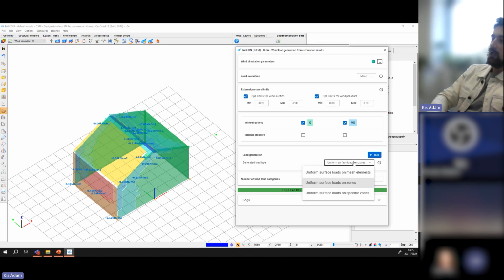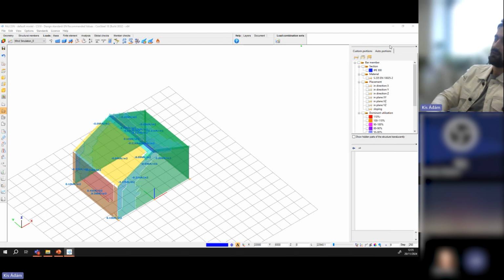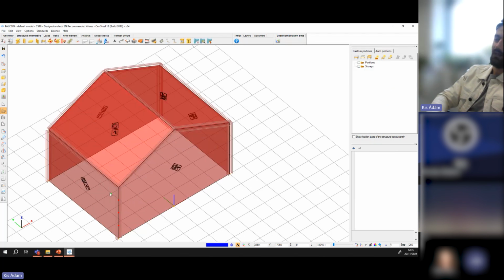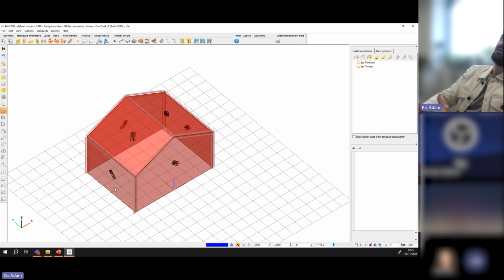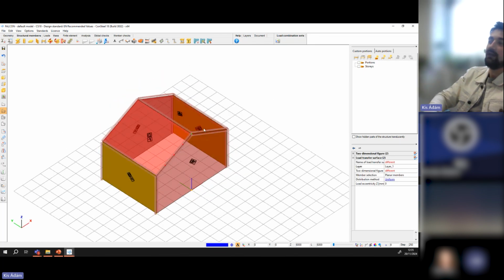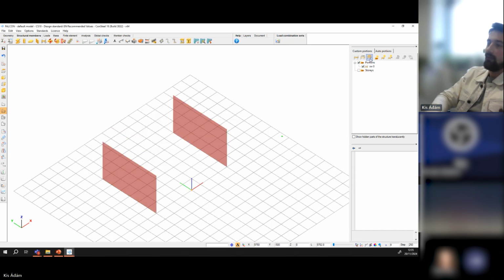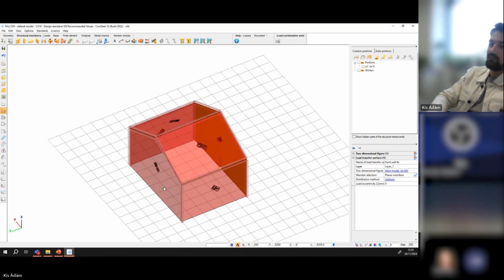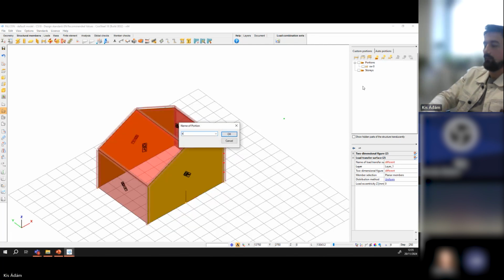We have another one, uniform surface loads on specific zones, which requires certain portions to be defined. This is a possibility for the users to create specific portions of the model where they would like to see certain zone numbers. For example, we have side walls from the 0 direction and side walls for the 90 direction. This is just a quick example.